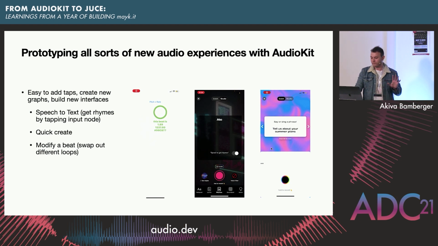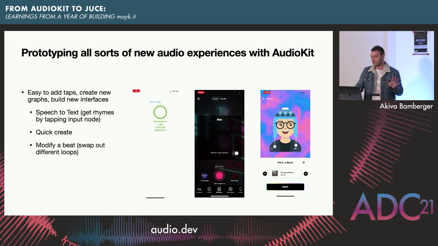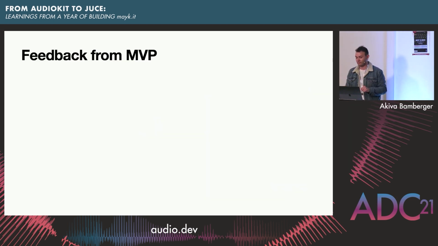We created other fun ideas around modifying beats and Quick Create, where we basically let the user record a small audio sample and let you create a whole song around a vocal snippet that you then later construct a song from. So we basically built this MVP fairly quickly and gave it to a lot of users.